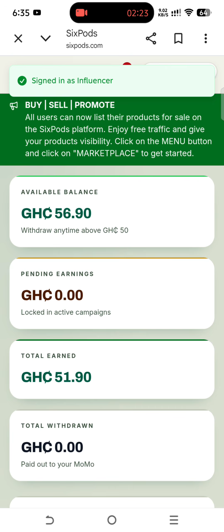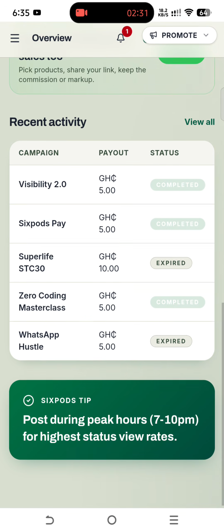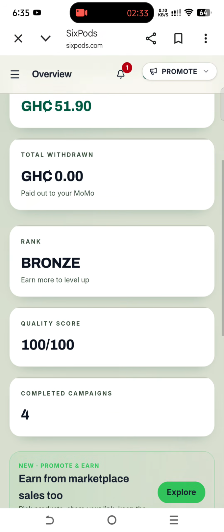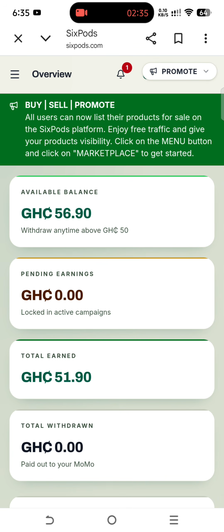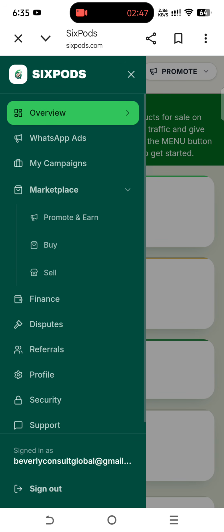So this is the back office that we have. You have available balance, pending balance, total, and what have you. Everything is there. Very beautifully designed website. What I'm going to do is click at the top left corner where you see the three lines. Once you tap on it, you go to marketplace. When you tap on marketplace, you are going to see promote and earn, buy, sell.